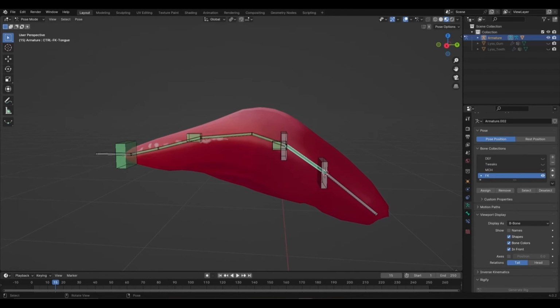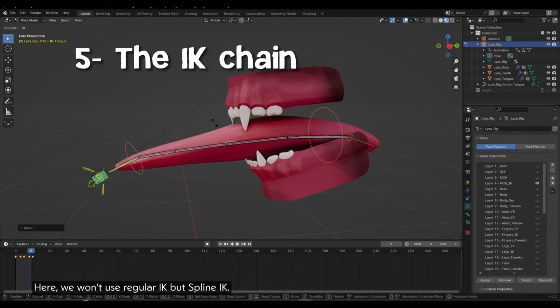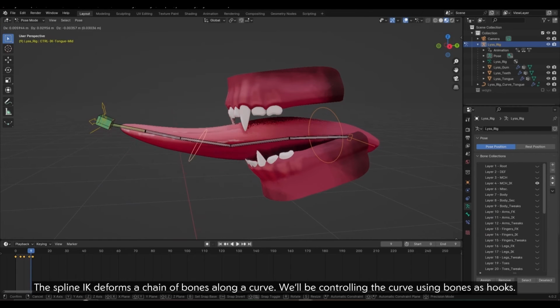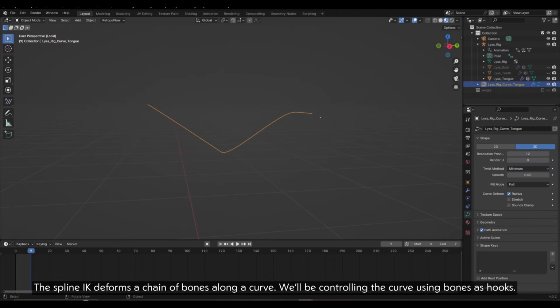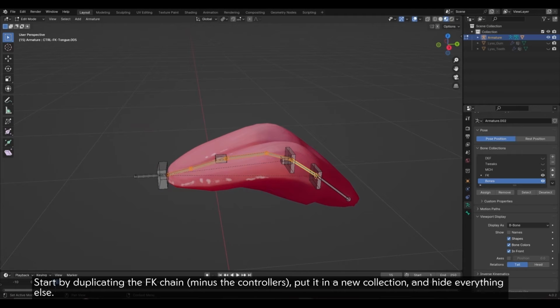Here, we won't use regular IK, but Spline IK. The Spline IK deforms a chain of bones along a curve. We'll be controlling the curve using bones as hooks. Start by duplicating the FK chain minus the controllers, put it in a new collection, and hide everything else.